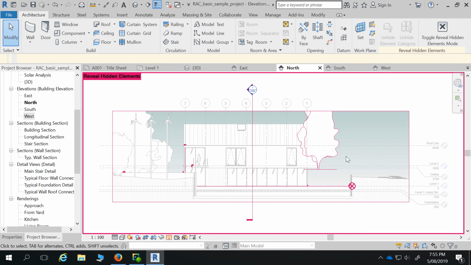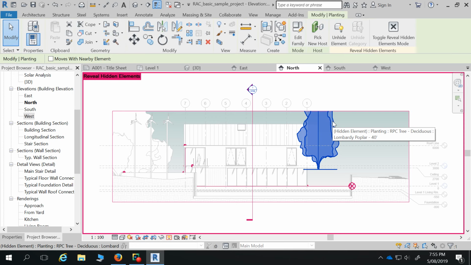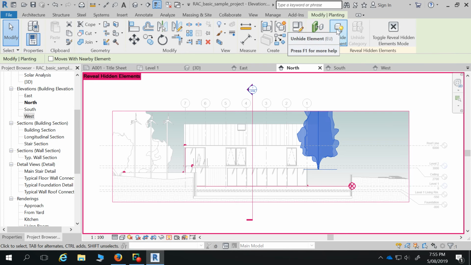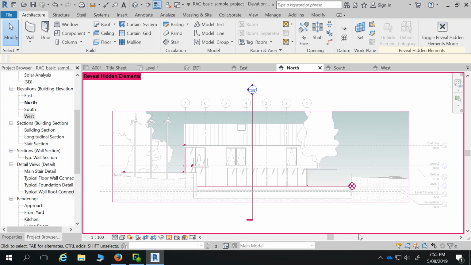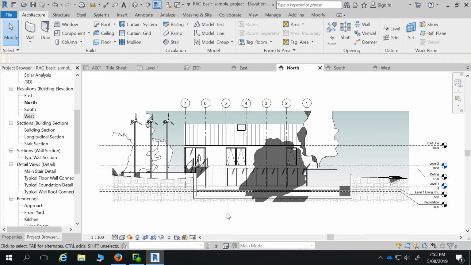So to reveal a hidden item or to turn an item back on, what we've got to do is select that tree when it's pink and then come up to our modify panel and hit unhide elements. And it's now lost its pink outline, meaning it's now not revealed. So if we hit the light bulb again, you'll notice that now the tree is back there unhidden. So to hide an element, let's hide the tree again.